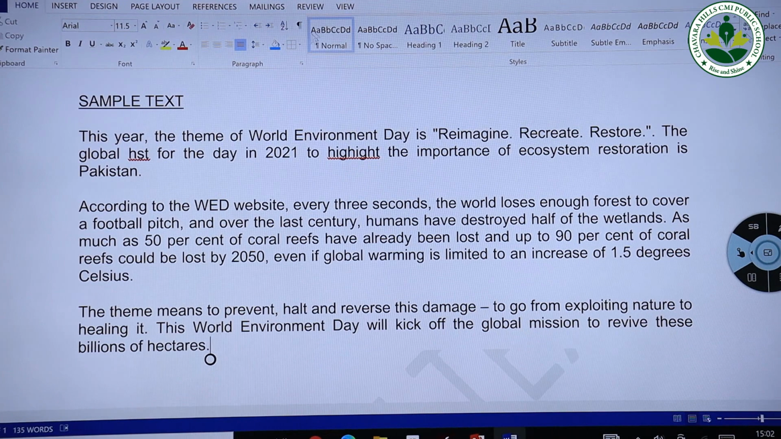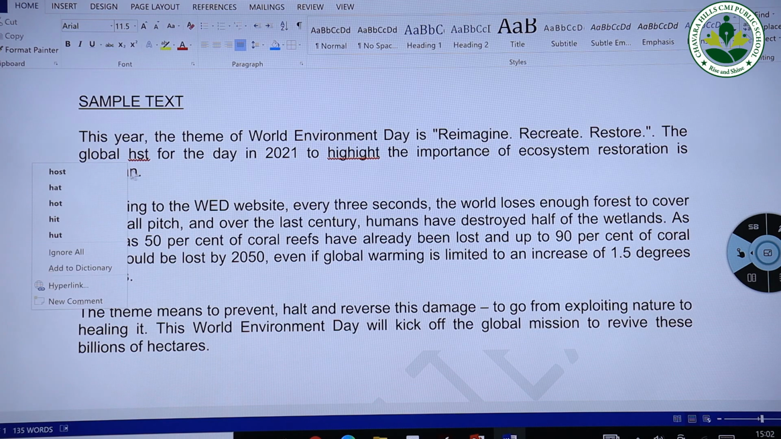Next is checking spelling and grammar. You can see a red wavy line here. To correct the spelling, you can just right click there. You can see different options appear here, and you can choose the correct option.